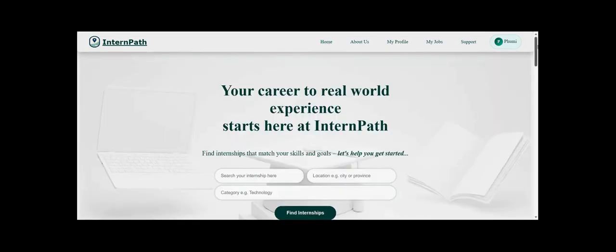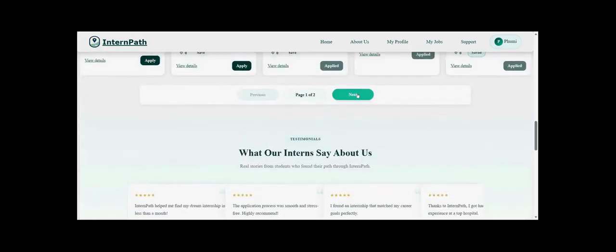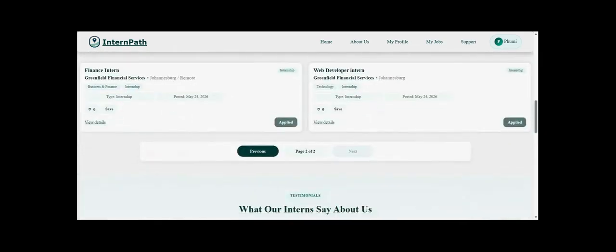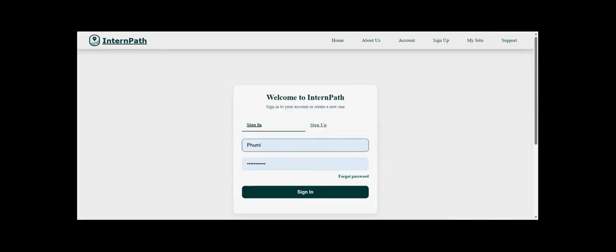We also have pagination, which was implemented to improve usability and performance. Instead of displaying all the jobs at once, Internpath presents a limited number of listings per page, with navigation controls to show the previous or next jobs. Next, I will demonstrate Internpath from the perspective of an employer or the hiring manager. I'm going to sign in with the username Innocent, who is the employer or hiring manager.